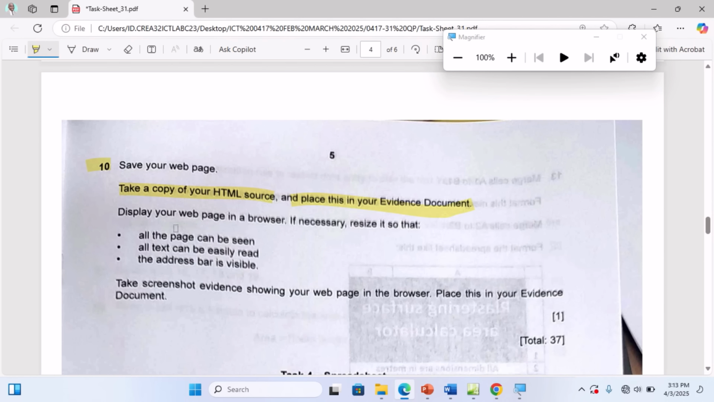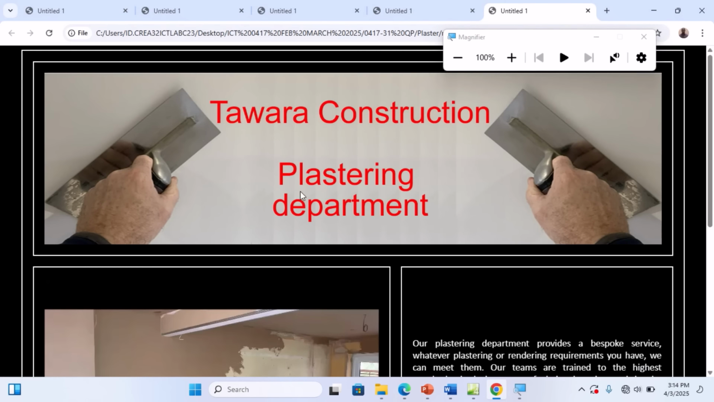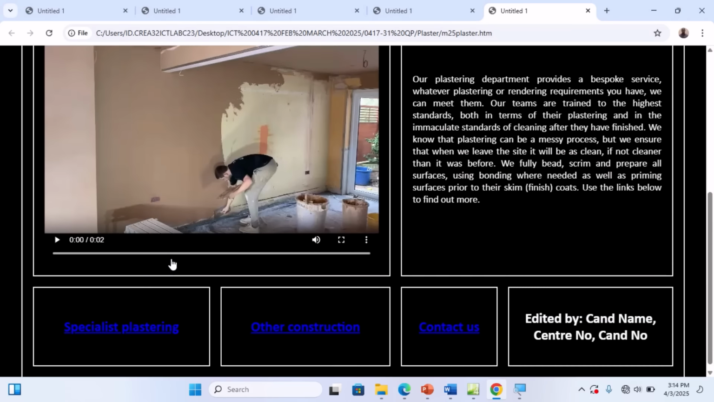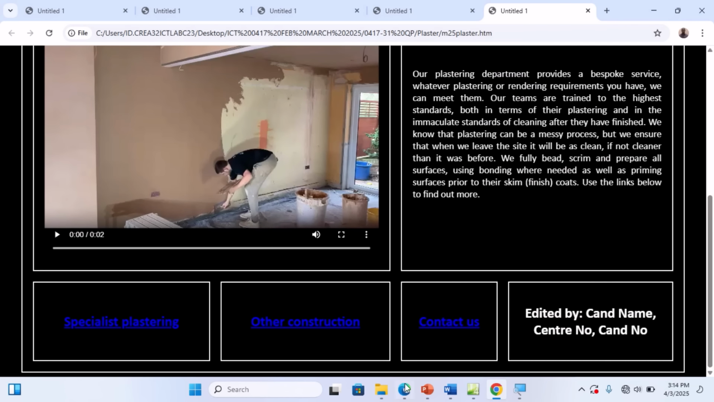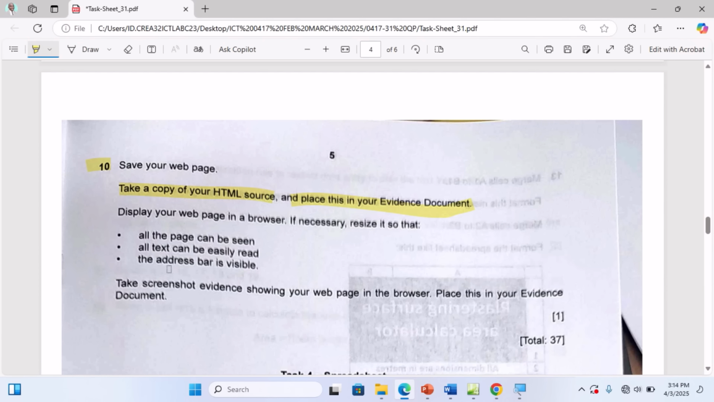So what's the next instruction? We have taken that. Display your web page in a browser. So the browser, let's display it. Yeah, we have it. Let me remove this so you can see everything here. So then the next one is that display your web page in the browser, if necessary resize it so that all the page can be seen, all the text can be easily read, the address bar is visible. Then take a screenshot evidence showing your web page in the browser. Place this in your evidence document.